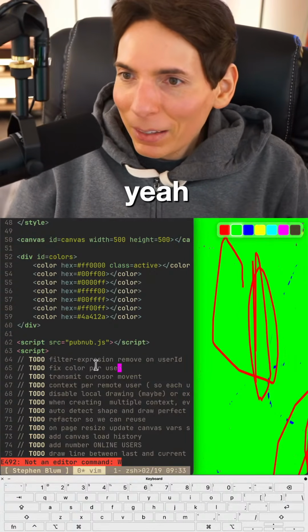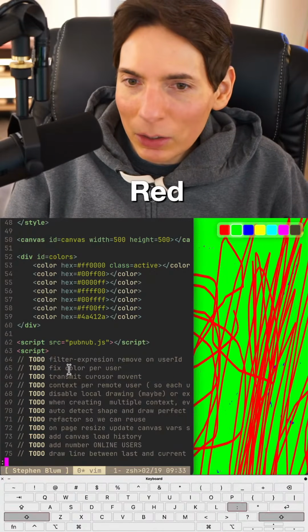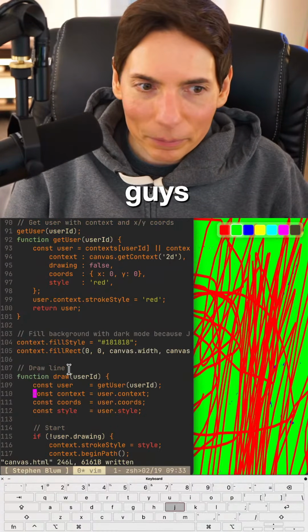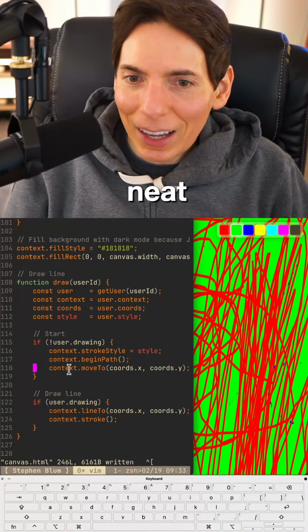Yeah. Hey, now we can see. Oh, the red took over. The red's moving in, you guys. All right, let's keep on going. It's so neat to have you guys here.